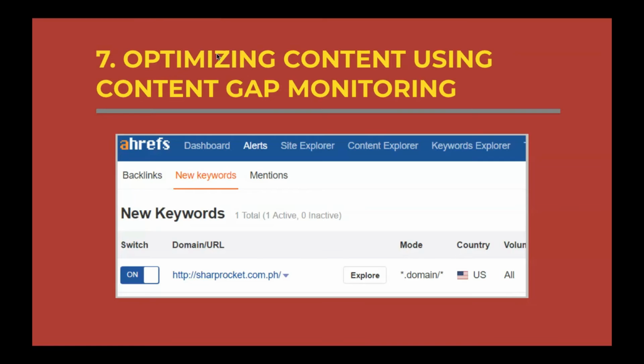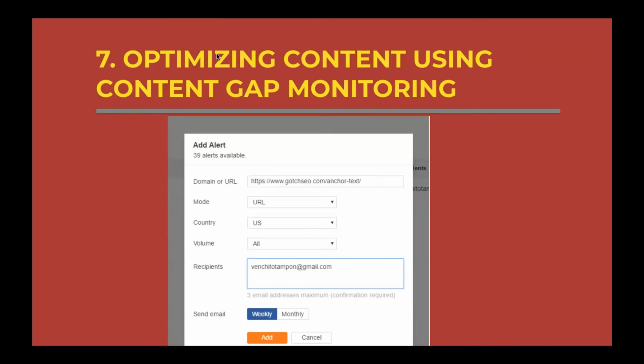You can go to Ahrefs and click on the alerts feature, and then you'll try to find new keywords that your website is currently gaining some traction. So you click the add alert button in the right section. You can also choose the URL as its mode, so you'll only receive a list of new organic keywords that specific pages have been acquiring, not the entire whole domain.